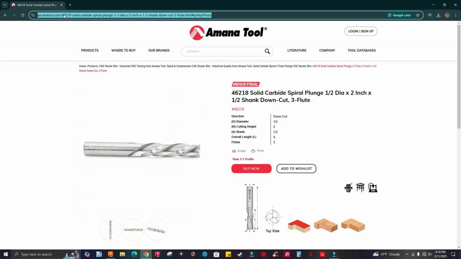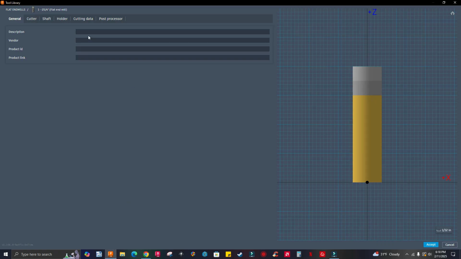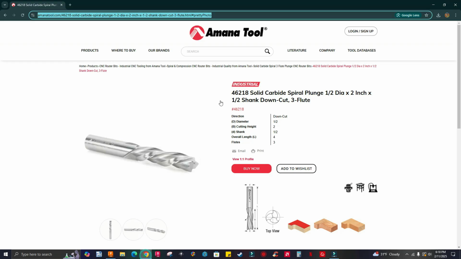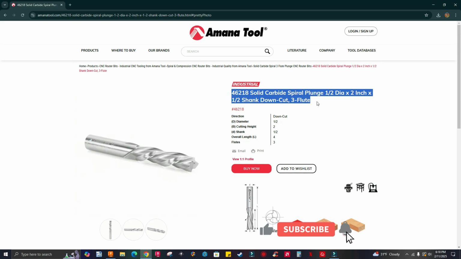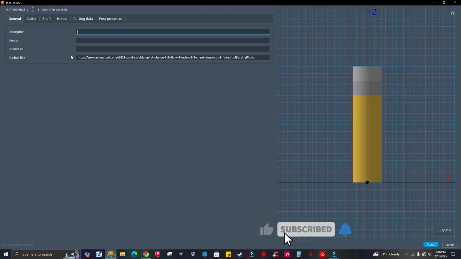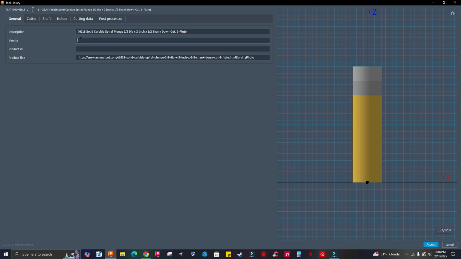So I can just do on my keyboard Control C to copy. Go to Fusion. Go down to product link. Control V. Okay. Let's go back up to description. Let's go to the website, and I'm gonna copy this right here. Control C. Back to Fusion. Control V. All right. Vendor. Type Mana Tool.